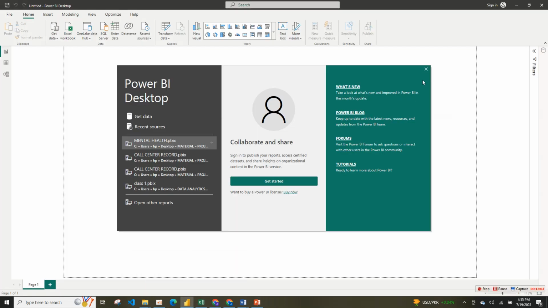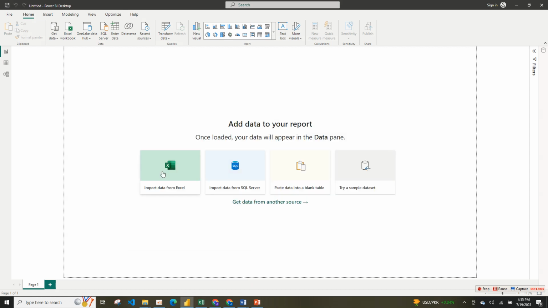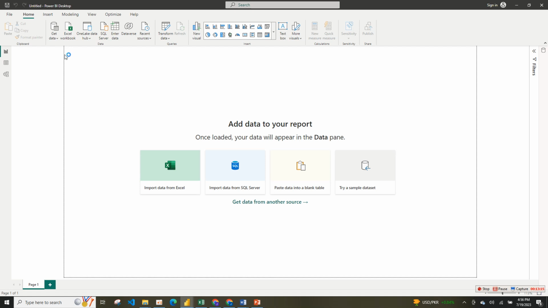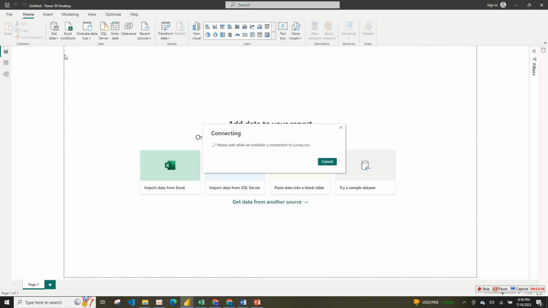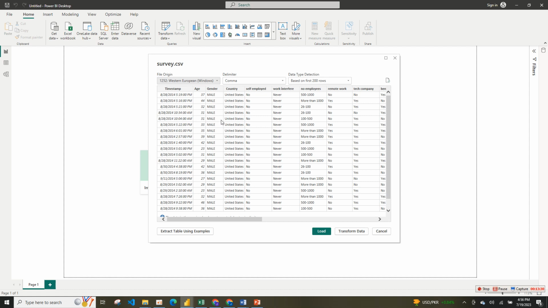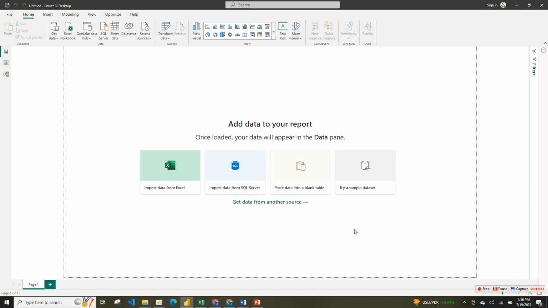So I'm going to start from the beginning. So now I'm going to import my data. I think it's a CSV file. So import my data. This should be the data. So I'm importing my data now. So this is my data. So I'm going to transform it to check if there is anything that I would like to transform there.